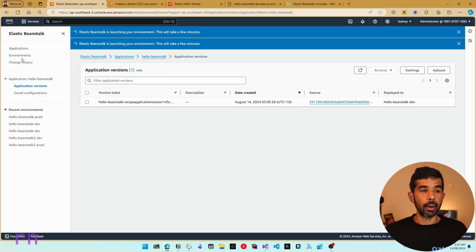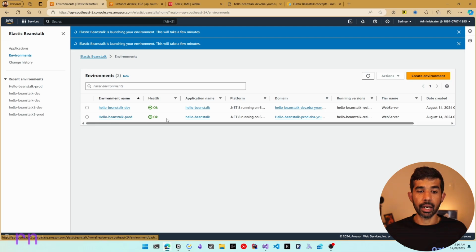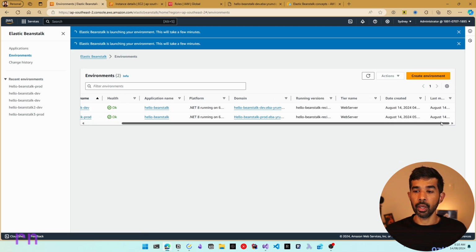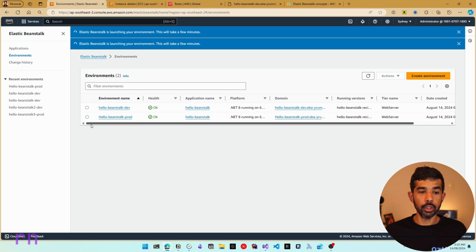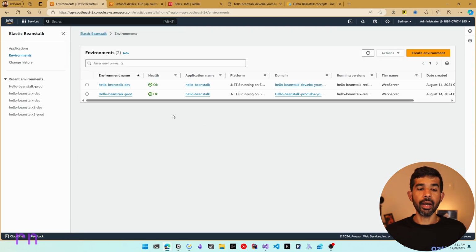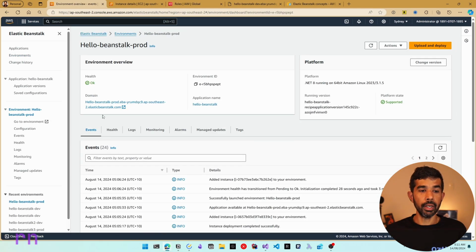But if we navigate back into environments, you can see that our production environment is also up and running, and this is running the older version. So if I navigate into the production environment, you can find the URL for that. Let's click that to navigate to this endpoint.